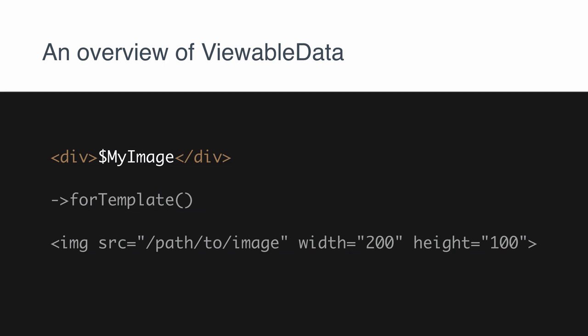All right, so that's a really brief overview of viewable data. Hopefully you understand it a bit more. It is a really important class in SilverStripe. Many things that you're dealing with all the time in SilverStripe are descendants of viewable data. So really core class to understand.